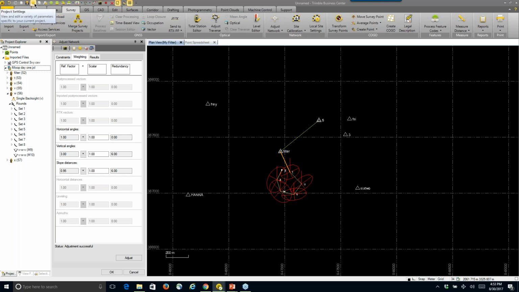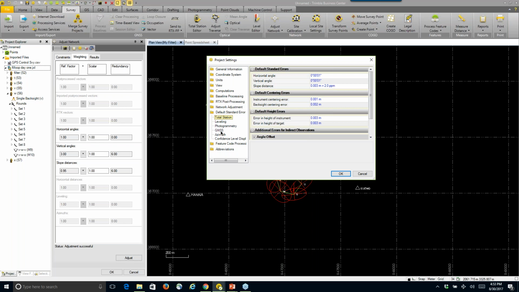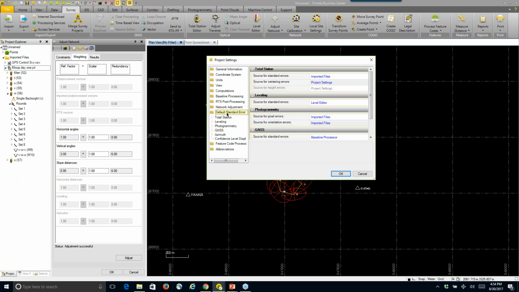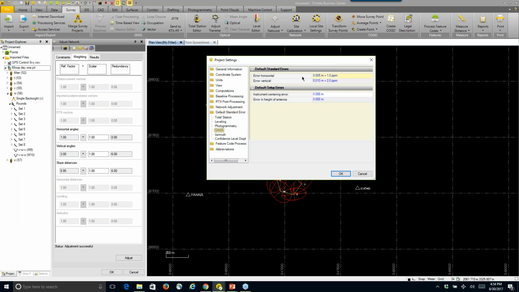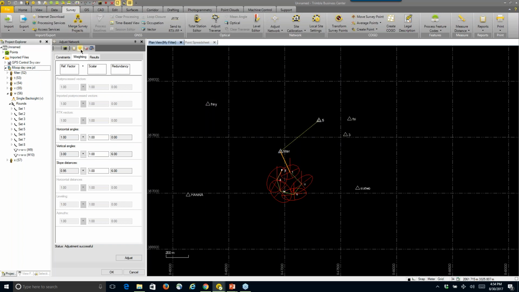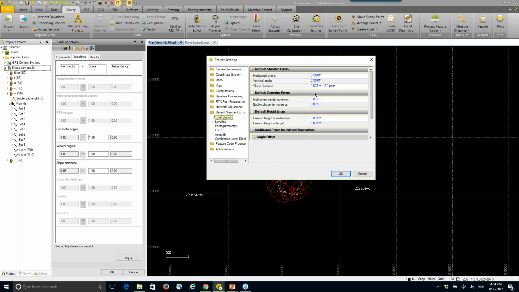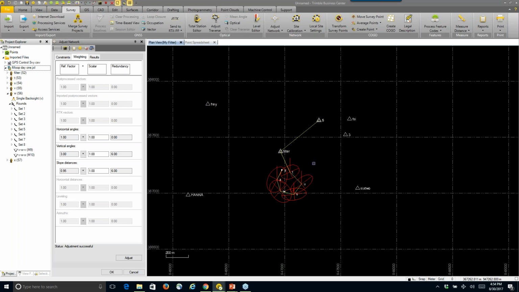And the way you would do that is, in default standard errors for GPS, you have the option to use the baseline processor, and that's what you should use to get the standard errors out of it. But if you wanted to ensure that it was weighed a little bit less, you could tell it to use the project settings, and then go in here and say, for your default standard errors for GPS, use these numbers as opposed to what came out of the baseline processor. So there are different weighing strategies, but if you don't enter something here, it's going to assume everything is equal, and we know that's not the case.